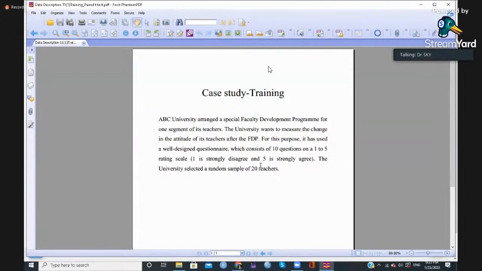So say strongly disagree, disagree, moderately agree, agree, or strongly agree. Say these 5 degrees are there in the category. So the university selected a random sample of 20 teachers, and they have been asked 10 questions on a 5-point scale, and we have the data, and we will be looking for the result analysis.